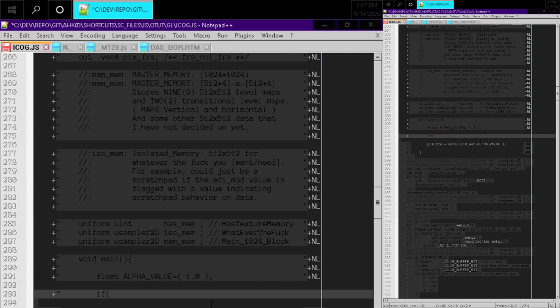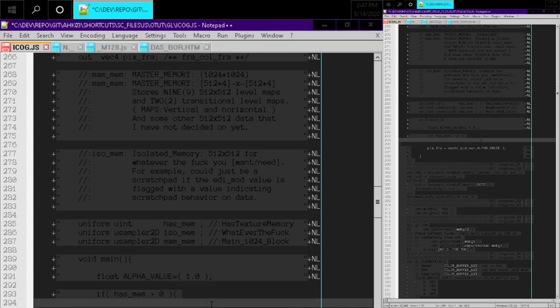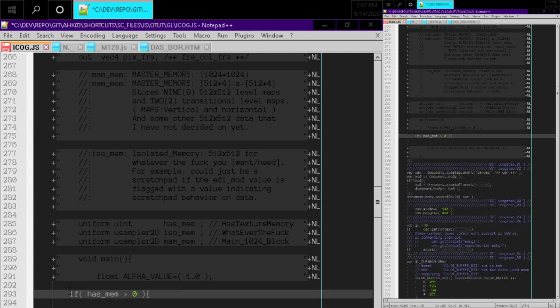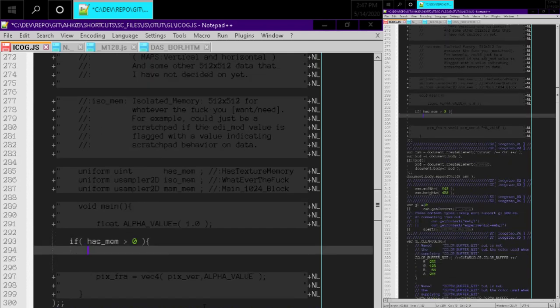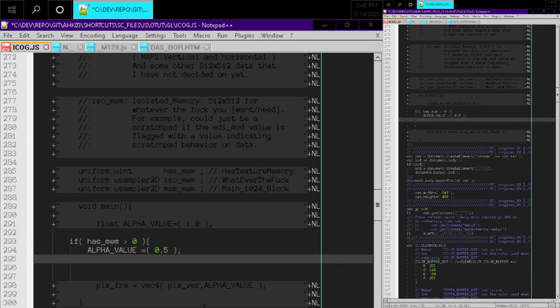Okay, so if the has mem is greater than 0, and if that is true, and actually we're not going to worry about putting it into a string yet. We'll just write it as normal, and then we're going to wrap it in a string after we've thought about it. So alpha value, and we'll just set the alpha value equals like a 0.5 to make it kind of transparent. I don't think that'll make, well, we should see something. So let's just give that a shot.